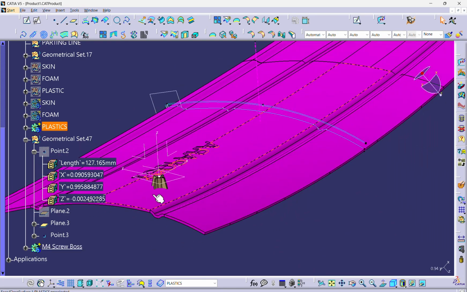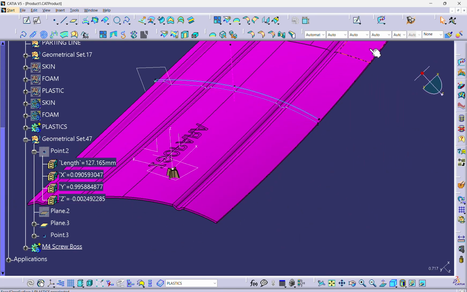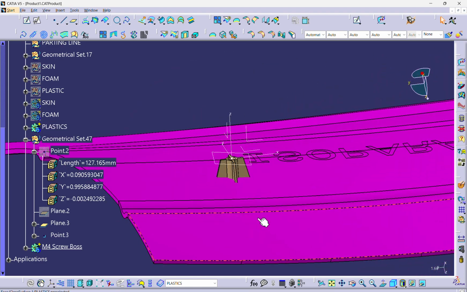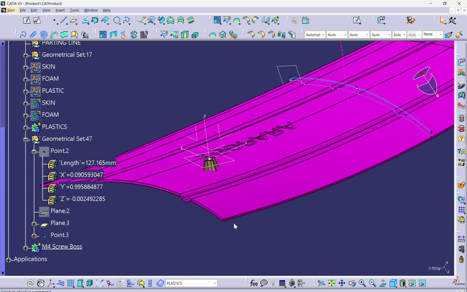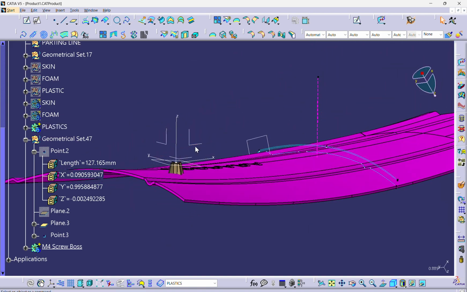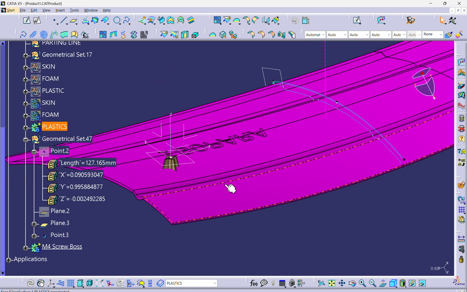So I want this screw boss to move and make a pattern, or you just want to create more power copies for the screw boss. Yes. So what should the elements be? Some points where I want to position the screw boss, and an axis system. So these are the common inputs for the power copy.